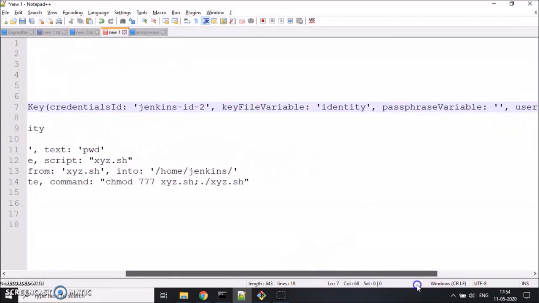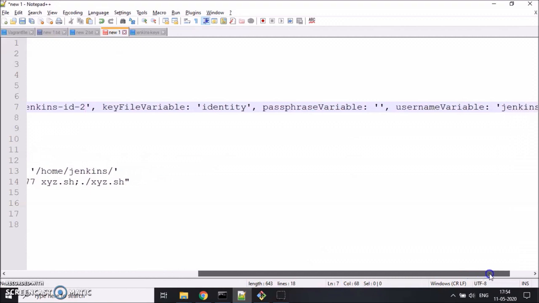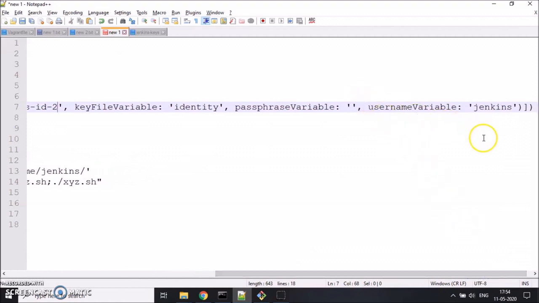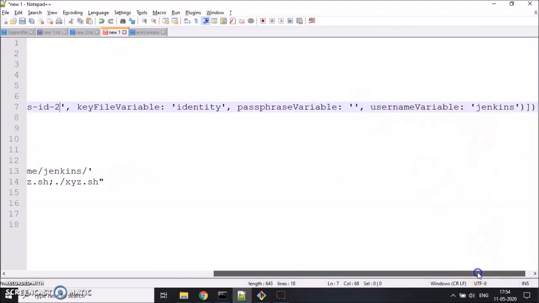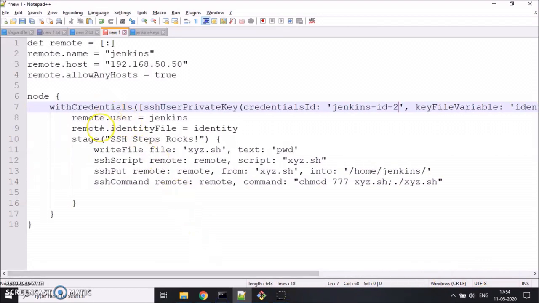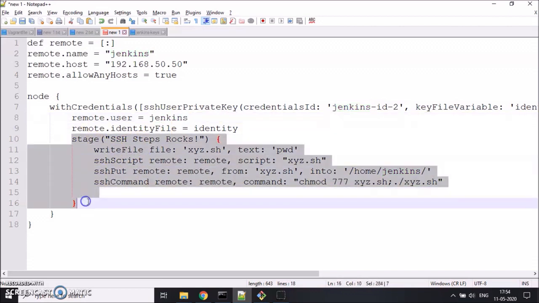Right, and then key file variable, just identity, it's a standard one. Passphrase, there's no passphrase here. I don't want anything else. Username variable not required. And what is the remote user? This is the user on the remote machine. So Jenkins is the user. All right, and if you look at the syntax of this, this is pretty simple.